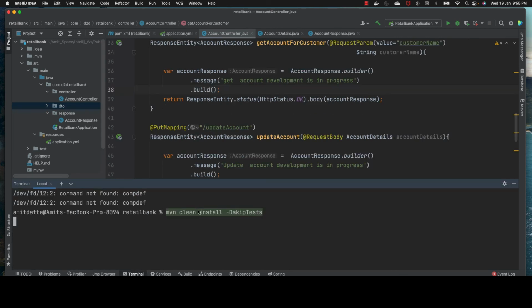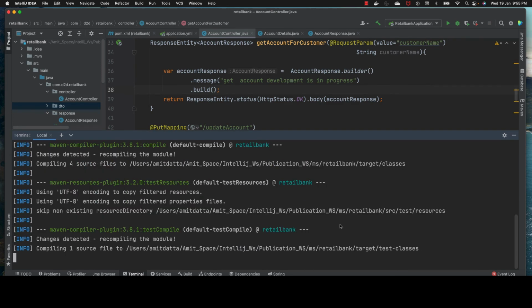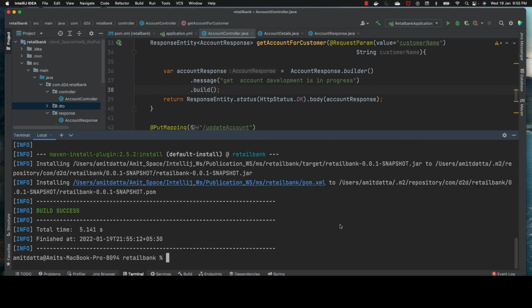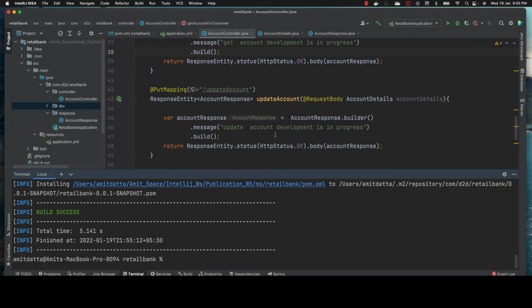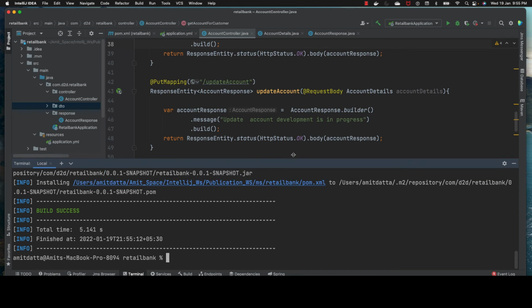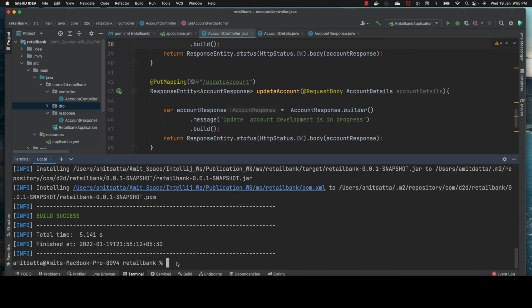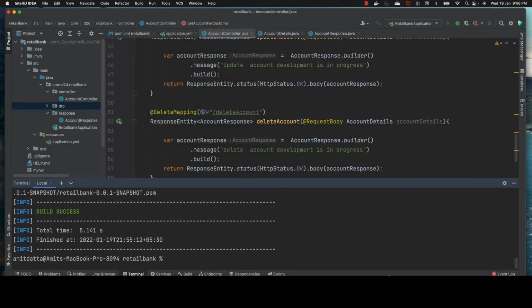So let me run mvn install -DskipTests. Ideally we should do test driven development, but here the main focus is to demonstrate the basic building blocks of a microservice and how to write microservice endpoints. So intentionally we are not writing any JUnit test cases. I shall come up with a separate series where we demonstrate how to write JUnit for Spring Boot microservices. Now my build is successful, and let's run the application.